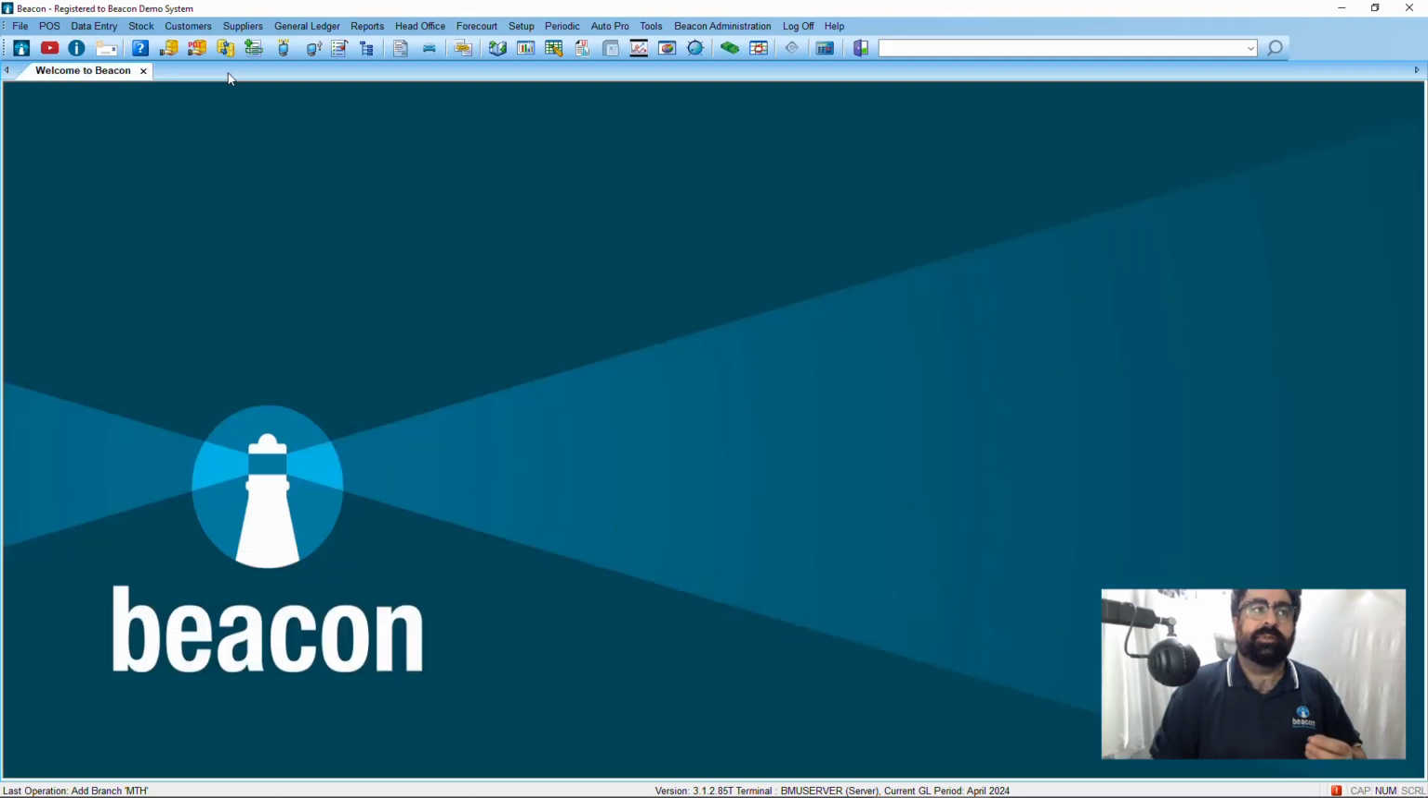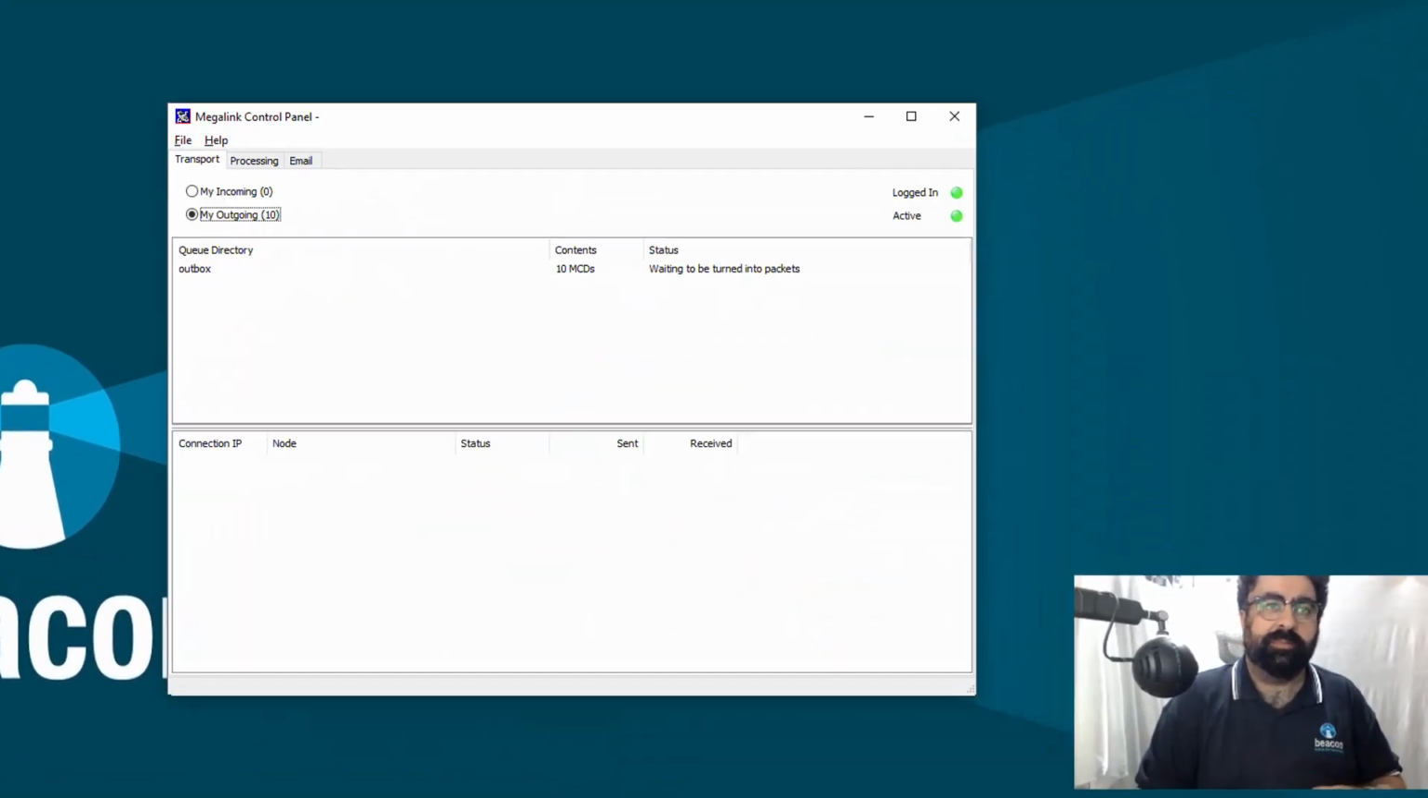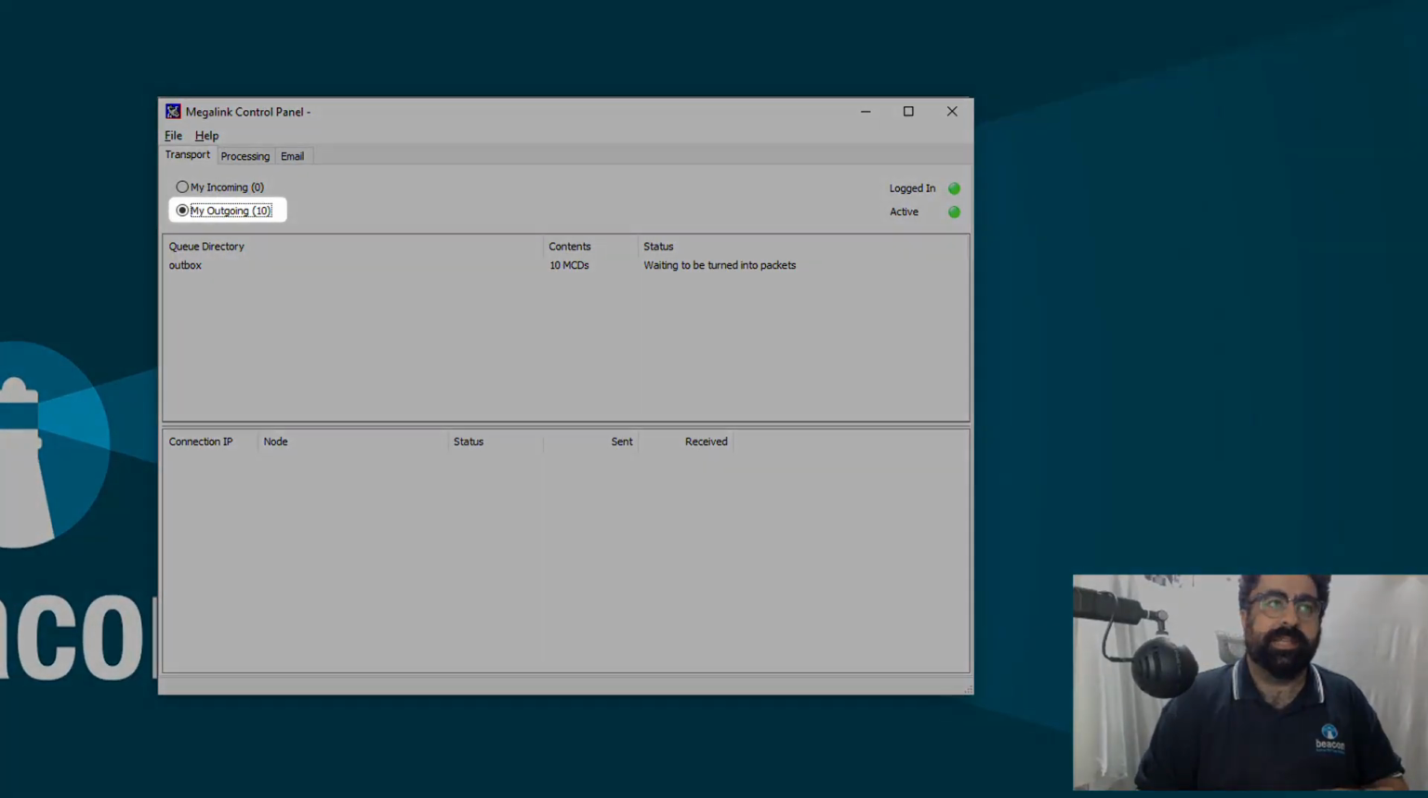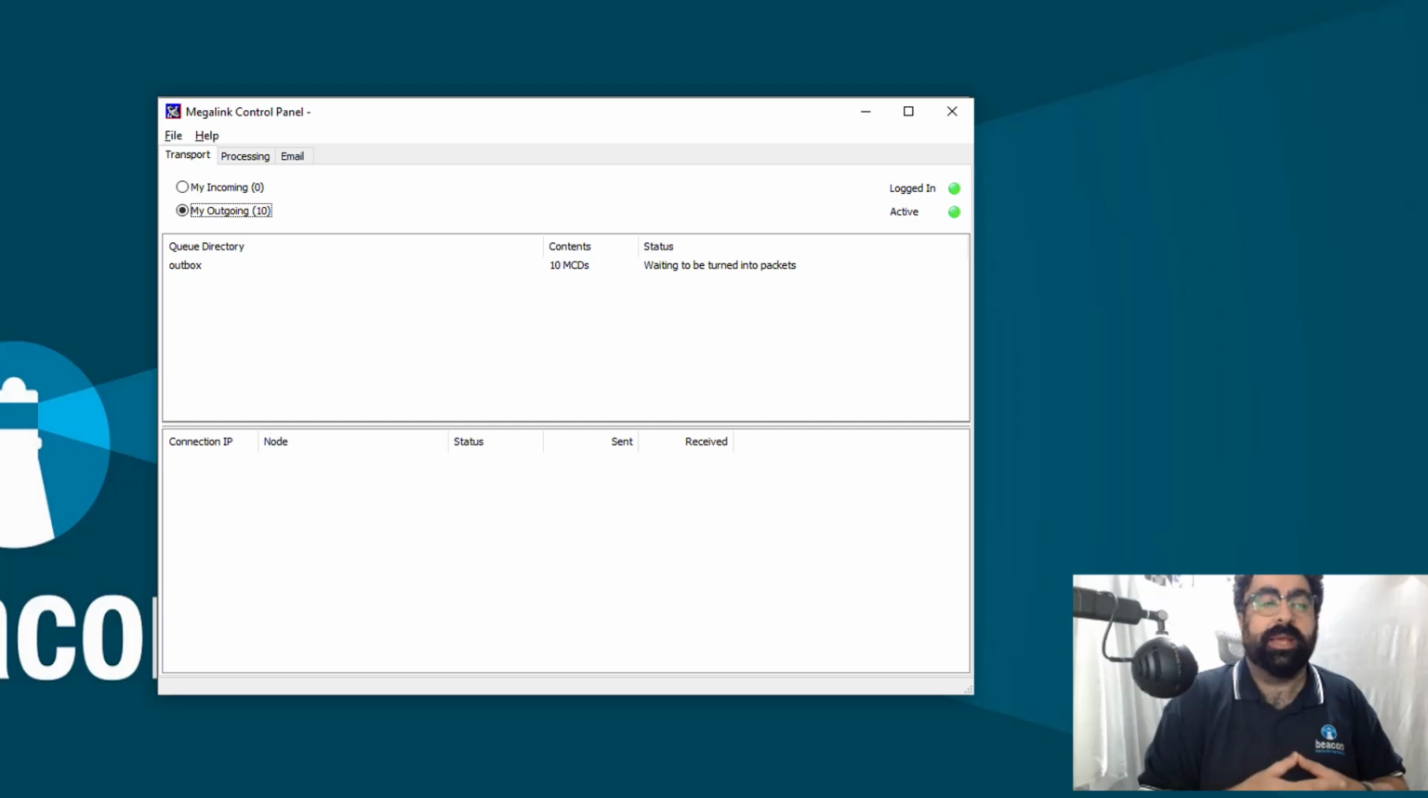The final thing we recommend is to check Megalink to make sure it has actually sent to the site. So if you open up your Megalink program like so, you'll see they'll have an outgoing number of packets there. So you want to make sure that that does actually reduce eventually to 0. If you notice it hasn't sent after say a maximum of 30 minutes, I would recommend contacting Beacon support or your head office to confirm if there's any kind of issue with Megalink not transferring.